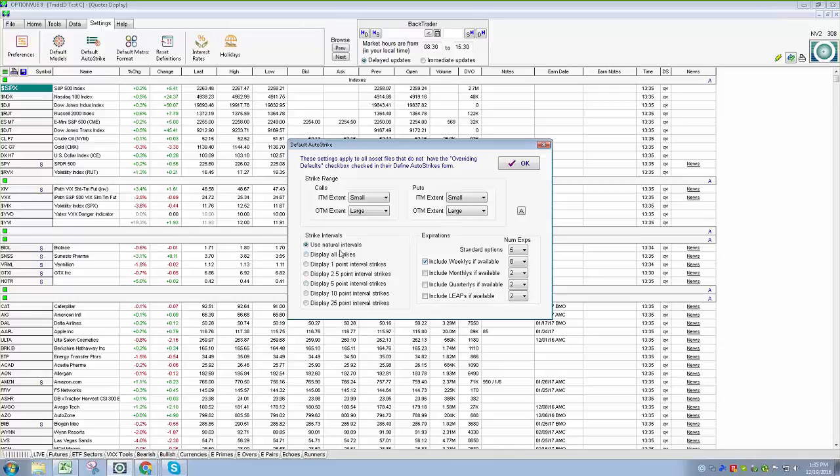This over here, natural intervals or display all strikes, I actually prefer display all strikes. What the use natural intervals does, and this is the default, is that further out, you might have Apple as a good example. Apple has a lot of weeklies trading and then standard options trading.